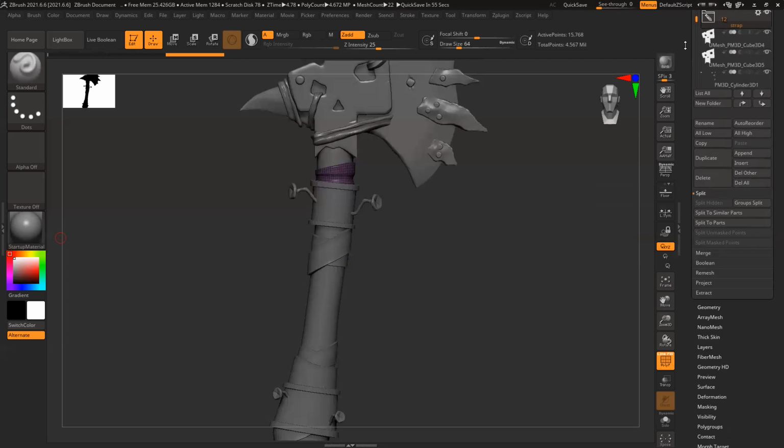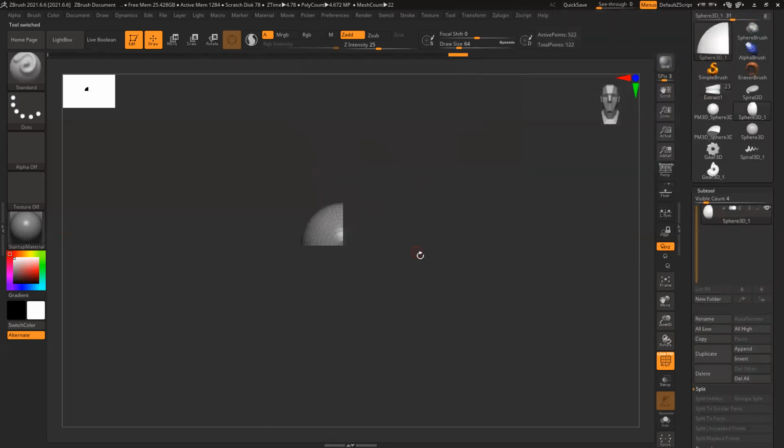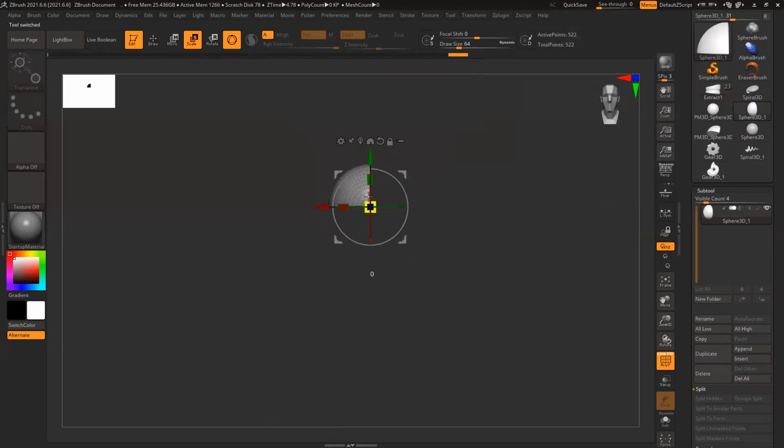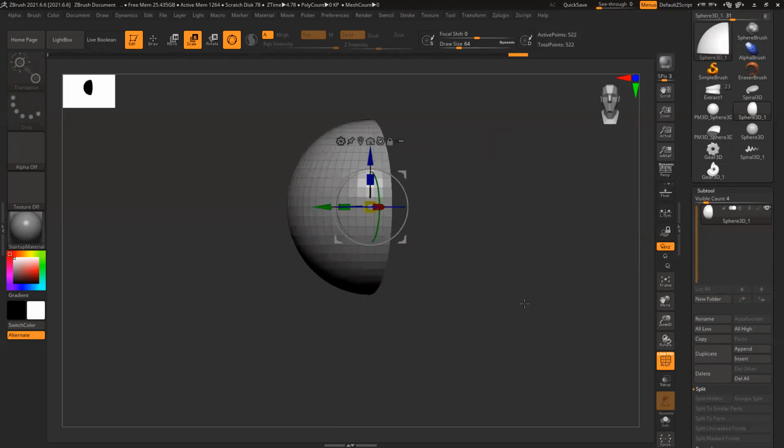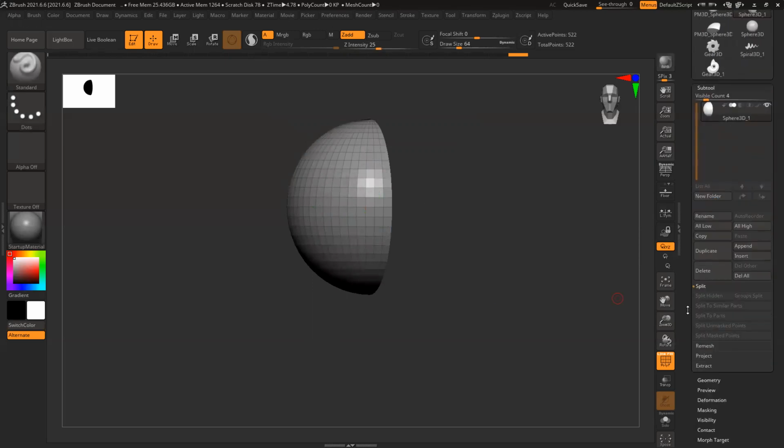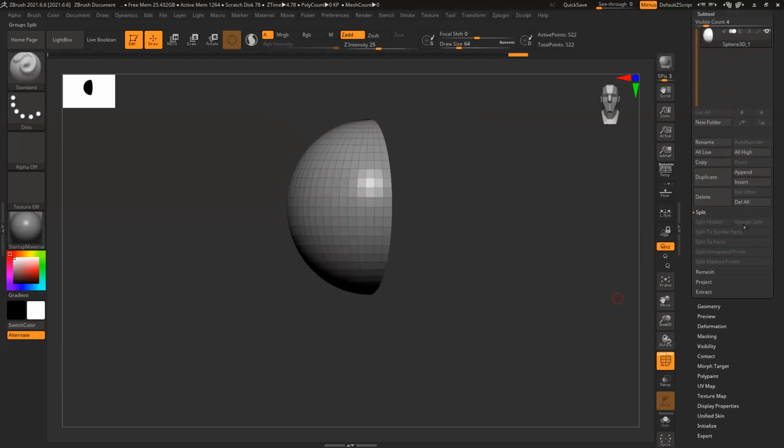For this, let me take another sphere. So I took this shape. Now I have split. You can see in split, most of the things are deactivated. The reason is there is nothing to split. The first one says split hidden. There is nothing hidden in this model, so you cannot use it. Group split: there is no group, there is only one group, so there is nothing to split into groups.